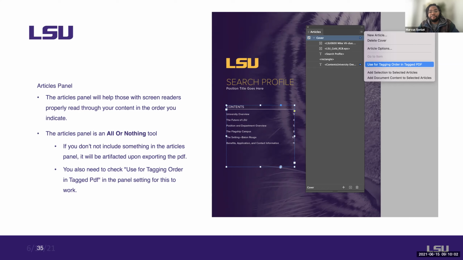So if you use the articles panel for half of your document, it's going to artifact the other half of it. So anything that you don't designate in your articles panel, it will artifact. So just make sure that you're using it for everything.